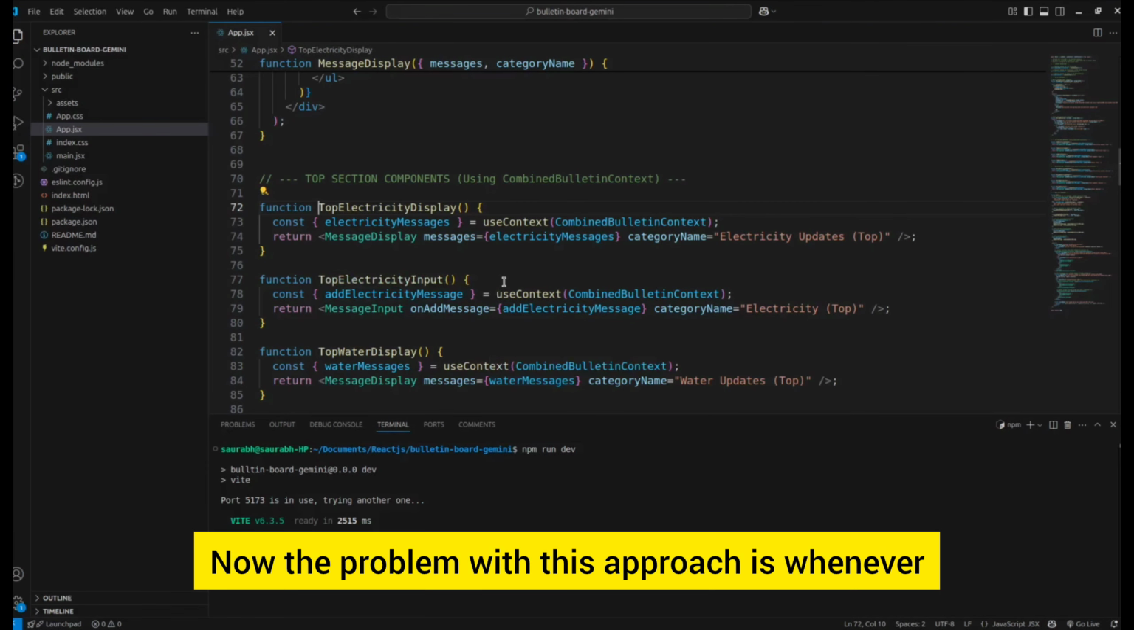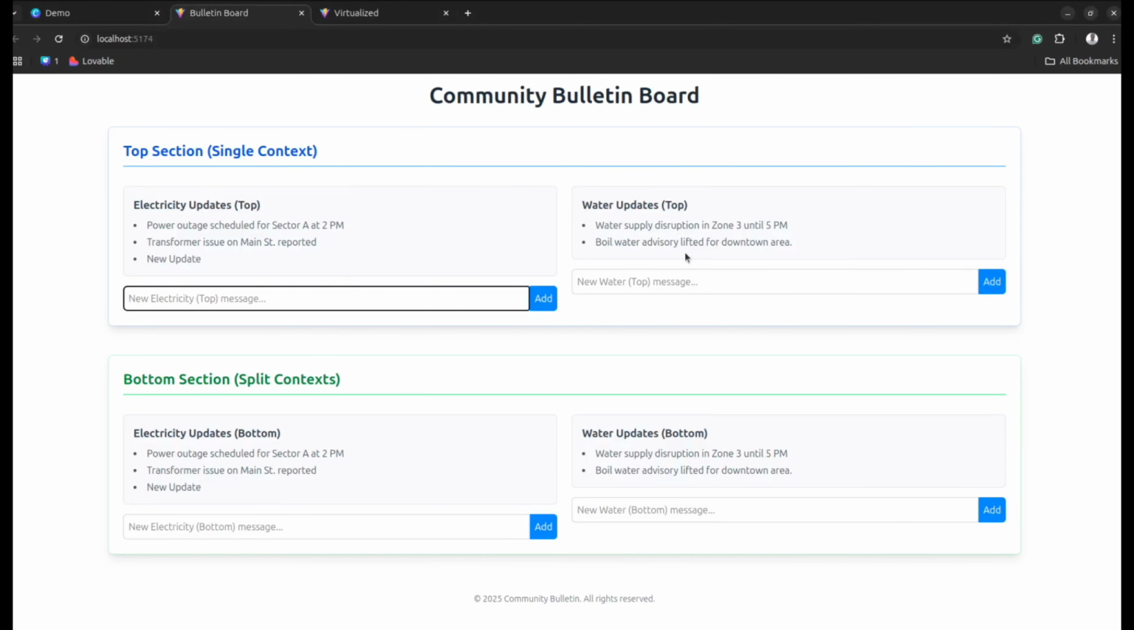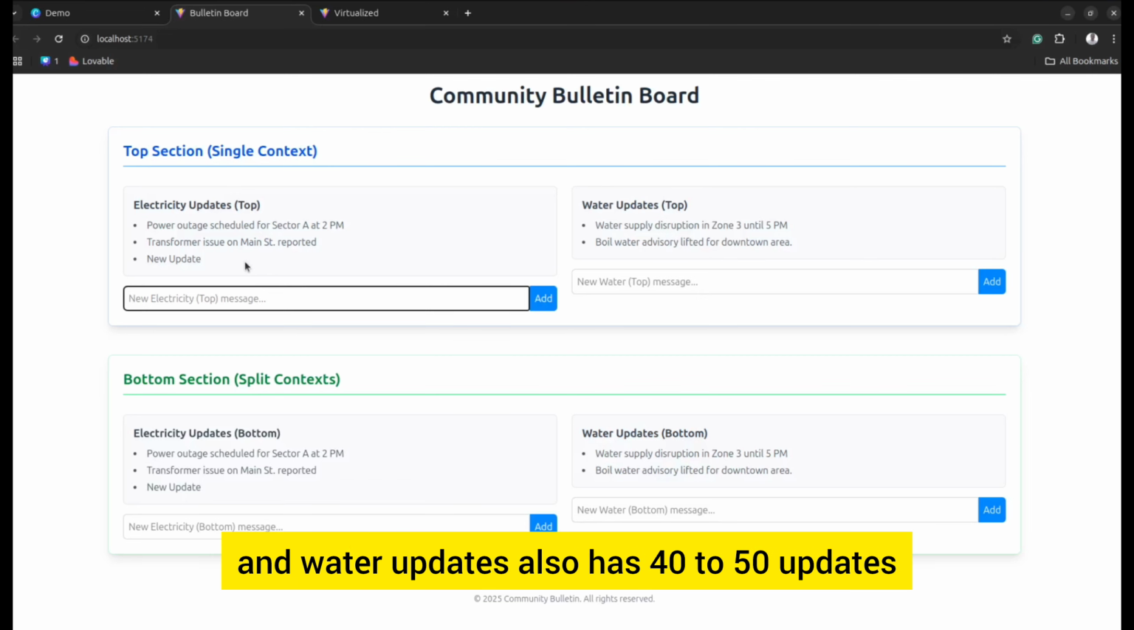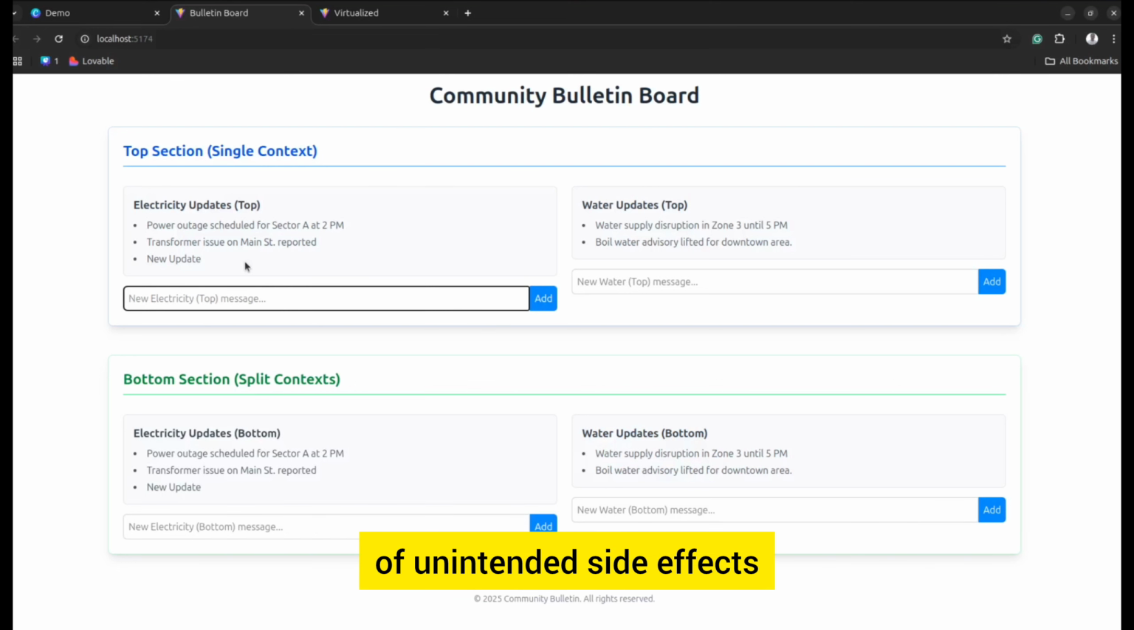Now the problem with this approach is whenever any single value is updated, the entire board gets re-rendered, and this can cause performance issues if the list is too long. For example, let's say electricity has 40 to 50 updates, and water updates also has 40 to 50 updates. Then the re-render can become expensive, and the DOM elements update can trigger a lot of unintended side effects.